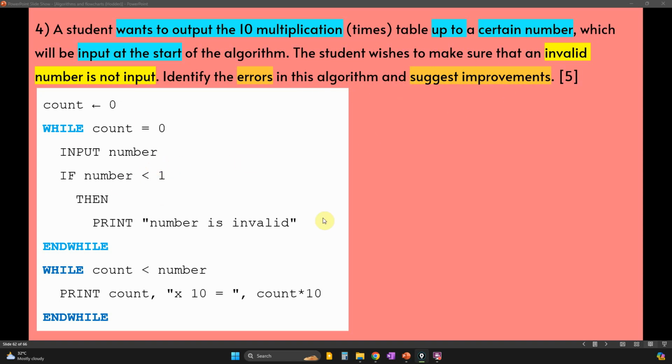So let's look at this example. We can see that the count is initialized to 0. Okay, and there is a while loop, so it is starting the condition with 0, which is not making sense. I'm going to tell you why. Because the count will not increase, and it will be stuck always at 0, and it is going to be an infinite loop. And then okay, so it seems there is an error over here.